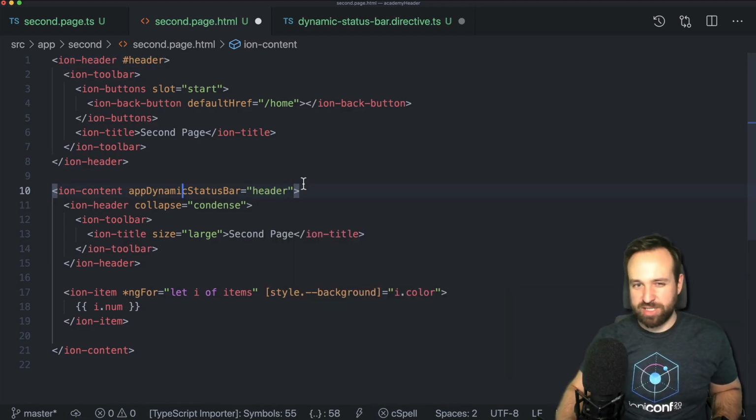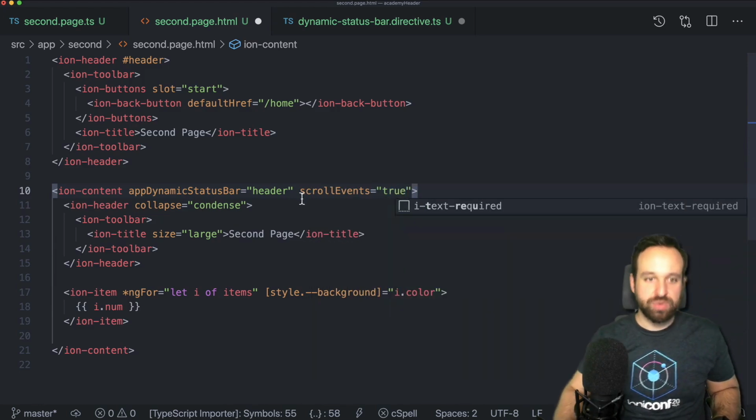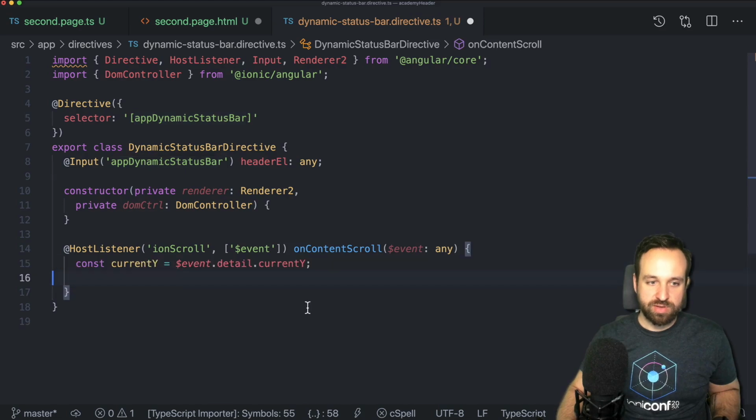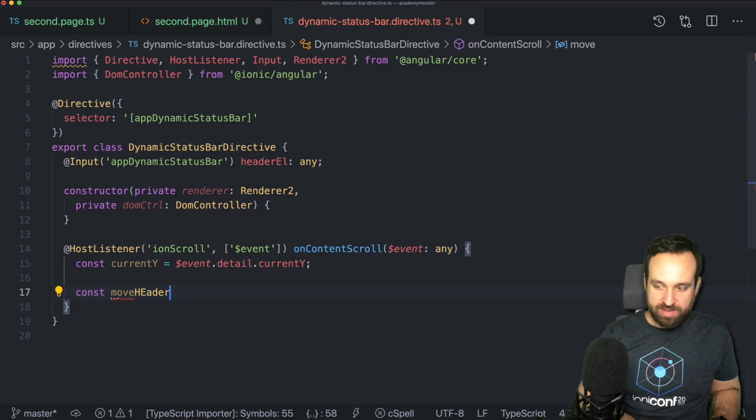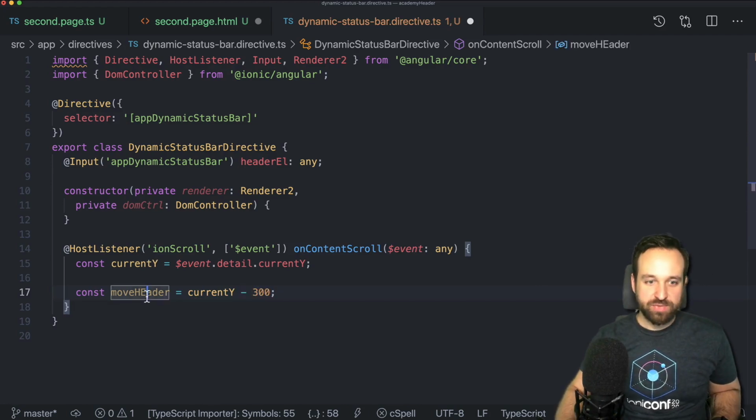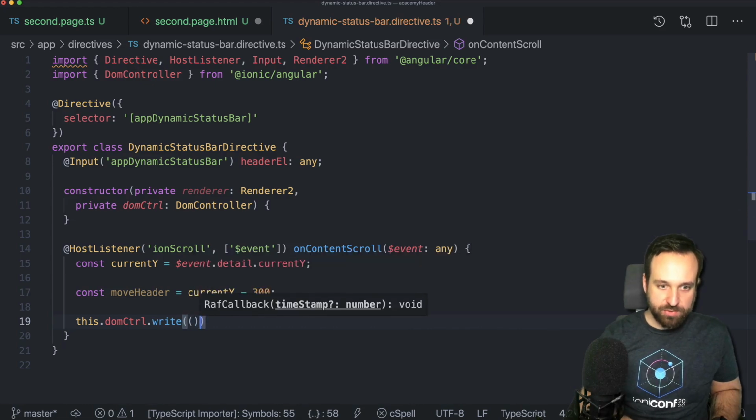to make the directive actually catch the scroll events. We also need to set them to true on our Ion content. And then we can listen to the scroll events and simply check. We want to move the header once we pass a certain threshold. So we're gonna say current y minus 300, whatever. After that value, we want to move our header. Then we can use the DOM controller, like always, to make this more efficient.